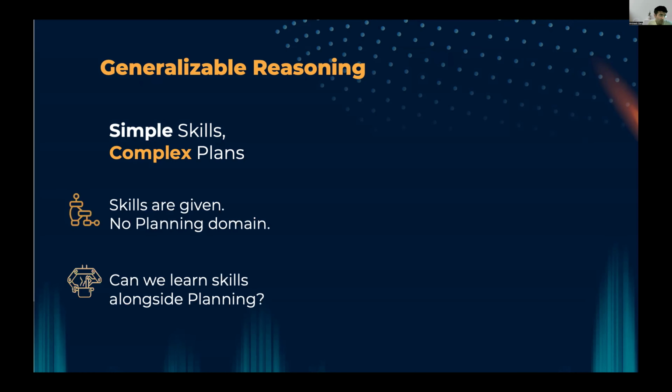Within this space, you can say that skills are given, but the planning domain is not given. So you have to figure out how to do it. That is why the problem is hard. Or you are asked to learn the skills alongside planning. That makes the problem equally hard, if not harder.